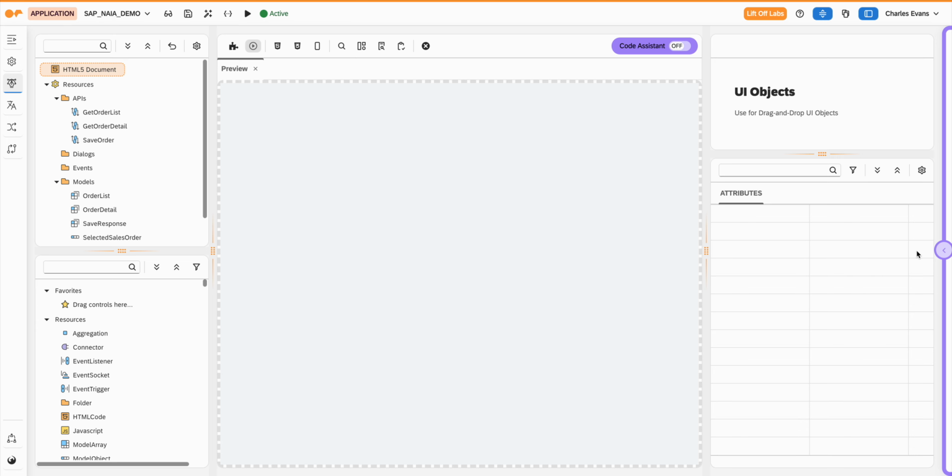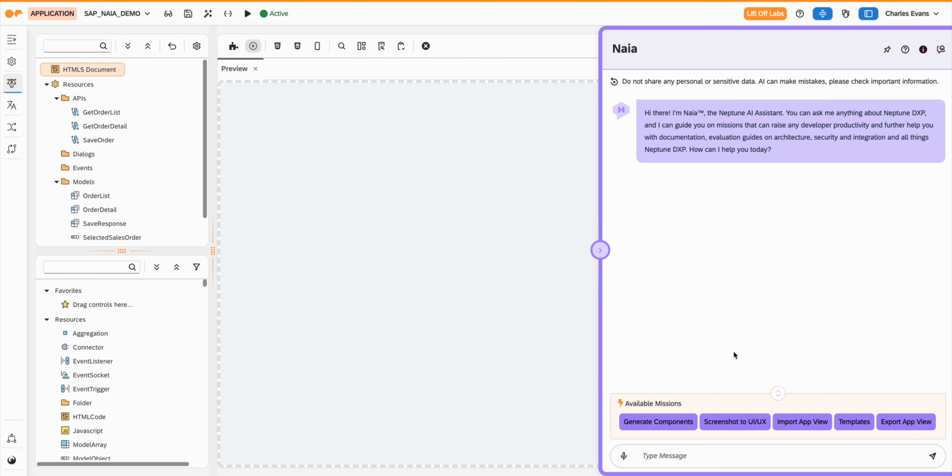This video will demonstrate how the Neptune AI Assistant, or Naia, can rapidly generate an SAP-connected application.